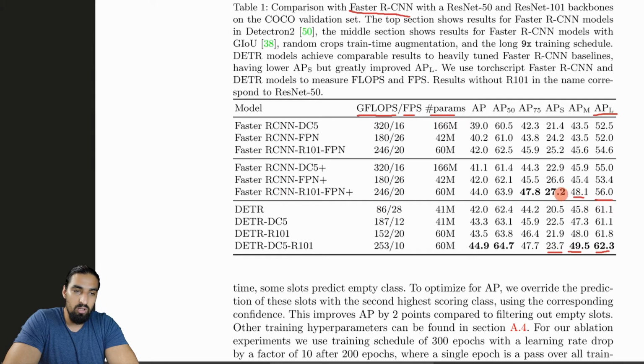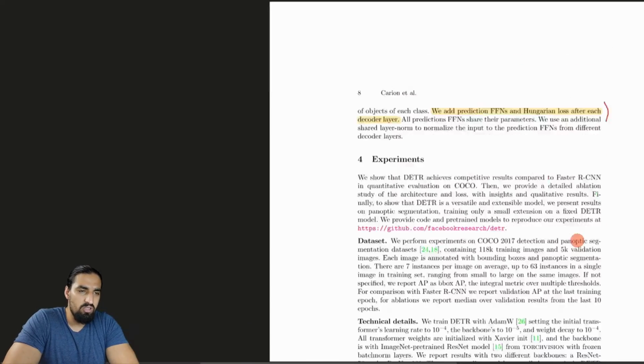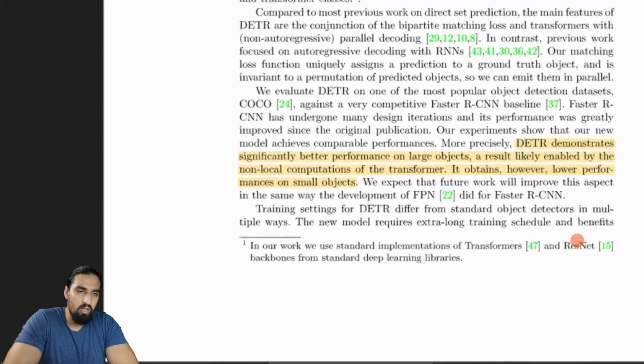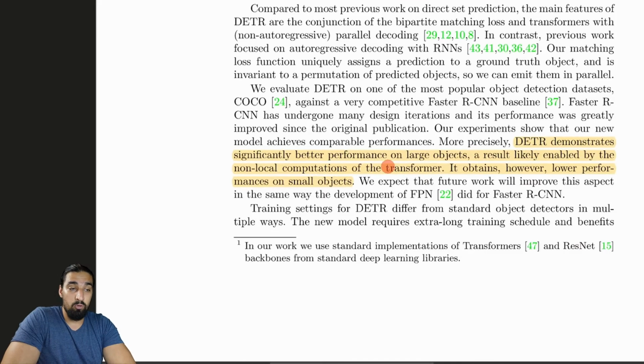But here on the smaller-sized objects, it kind of underperforms. But all in all, looking at this AP metric, the DETR model is better than the Faster RCNN. And they did mention it somewhere here in the paper. Let me find it. Okay, so here. DETR demonstrates significantly better performance on large objects, a result likely enabled by the non-local computations of the transformer. It obtains, however, lower performances on small objects.